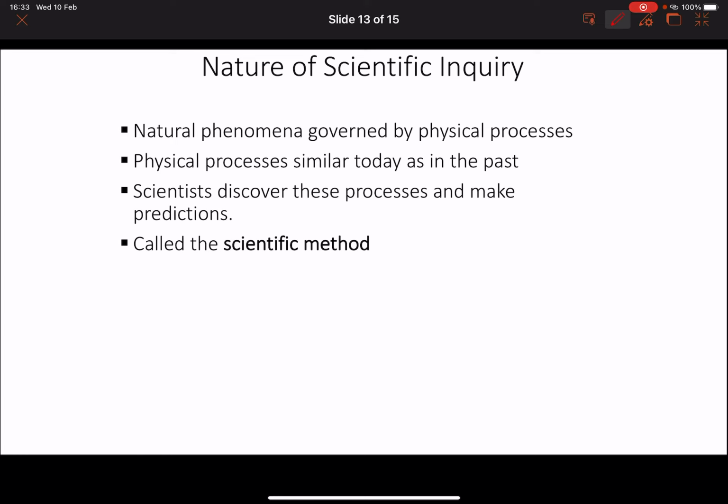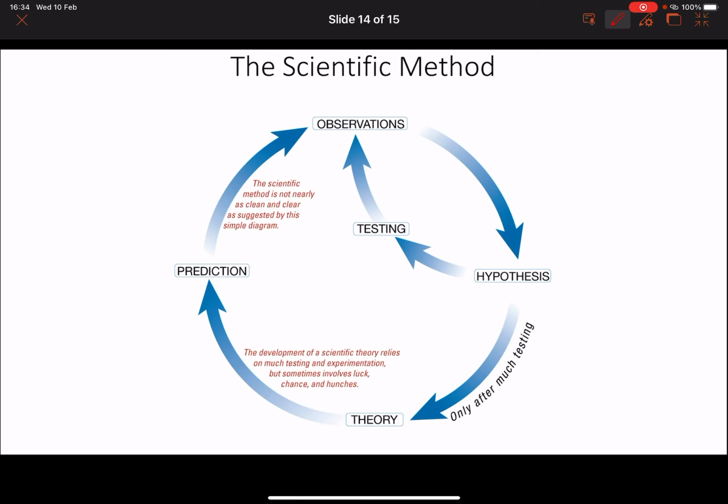And so the way scientific inquiry works is that we know that natural phenomena are governed by physical processes, and that the fundamentals of these physical processes shouldn't be different today as they were in the past. And so the whole point is to try to understand these processes. And then if you think you understand it, you should be able to make a prediction based on it and test that understanding. And this is the basis of the scientific method.